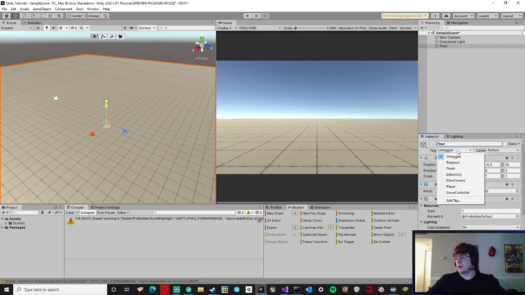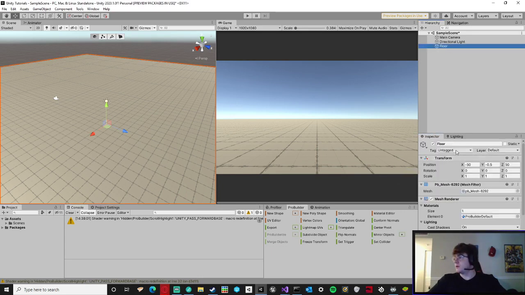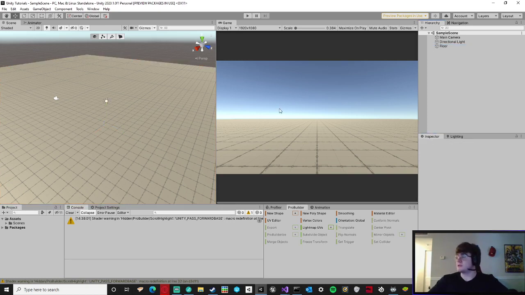So now that we have our cube in here, we can go ahead and rename our cube the floor, and we want to give it a tag because eventually we're going to need the tag. We're going to add a tag and then name the tag floor as well. Come back in here and assign it like so. Save our scene. I like to save as much as possible in Unity because it's so finicky and so screwy that sometimes it will screw you over.